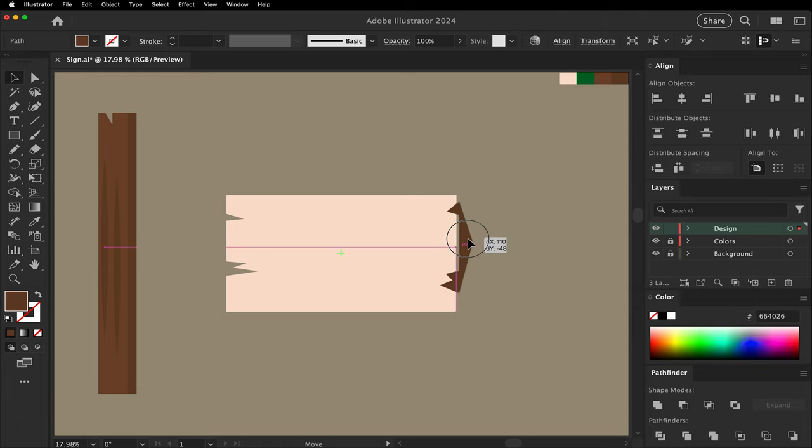Paste the copy and change the jagged shape. Move it to the other edge. Select all, minus front.